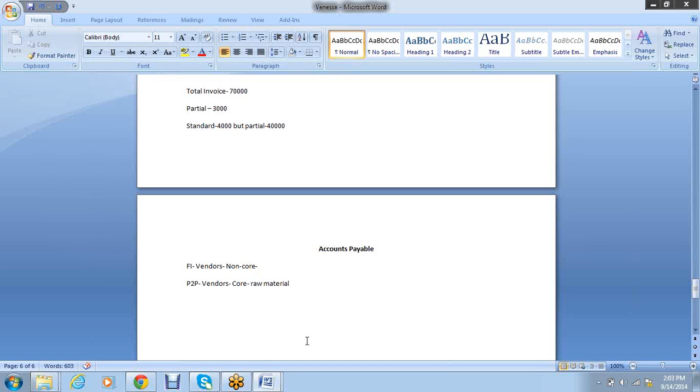So in the FI process, we only create a purchase invoice, then the payment. Let's now understand. I will explain the core process also in P2P FI-MM integration. But as of now, let's look at your non-core vendors. Here, another important thing is that another reconciliation account will be used. That is your accounts payable. Again, this is a reconciliation account.